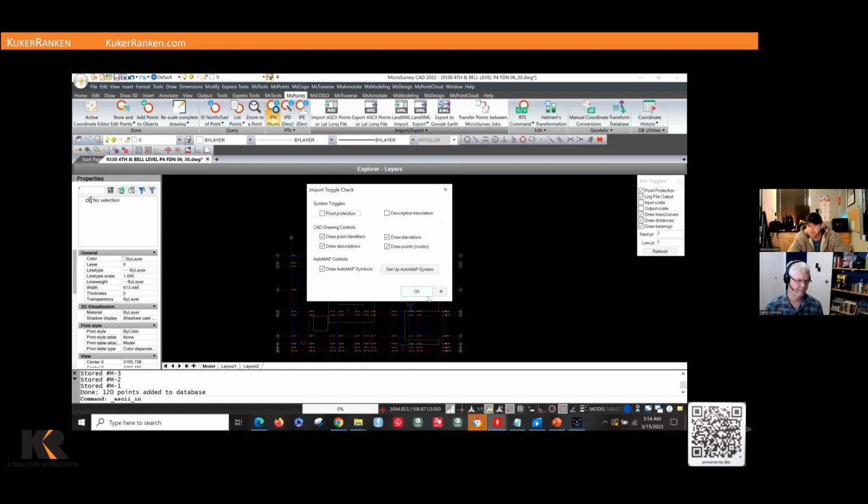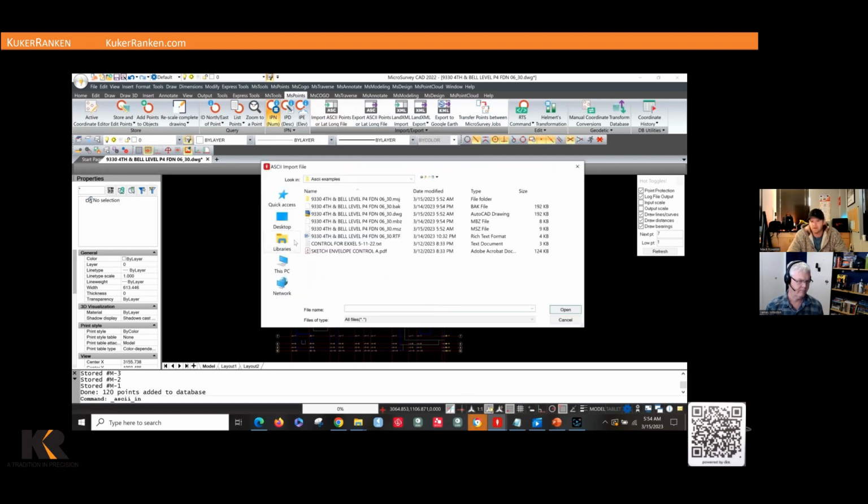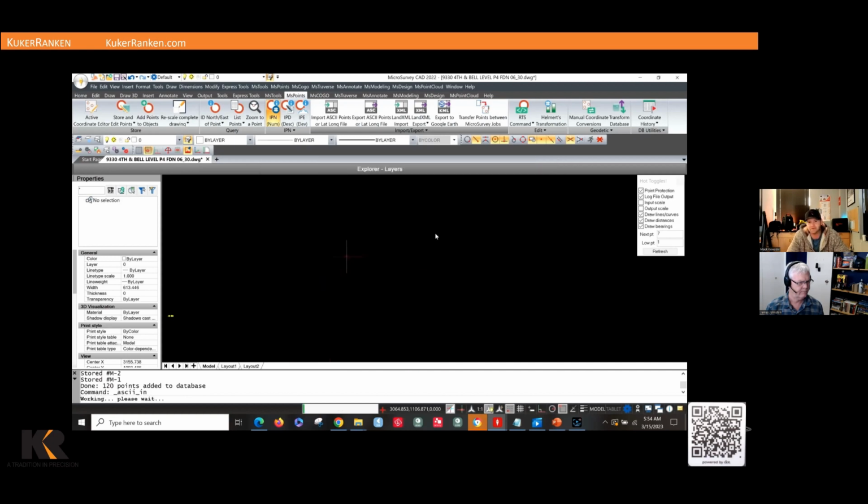I'm going to turn off point protection right now because we're going to have to do that later when we want it to move anyway. So I just preemptively turn off that point protection. Just ignore the names on these files. I should have changed all those.